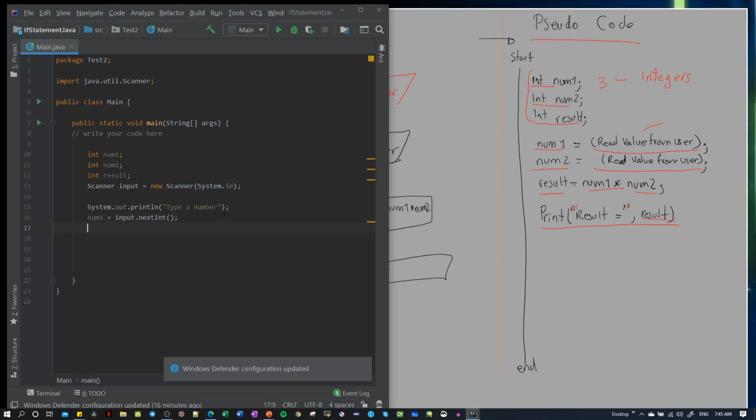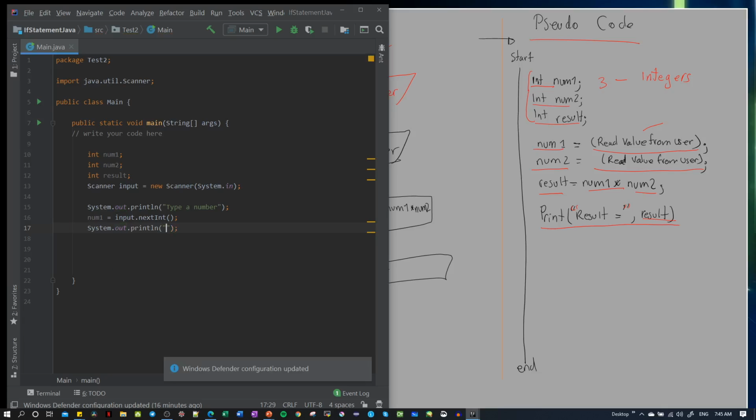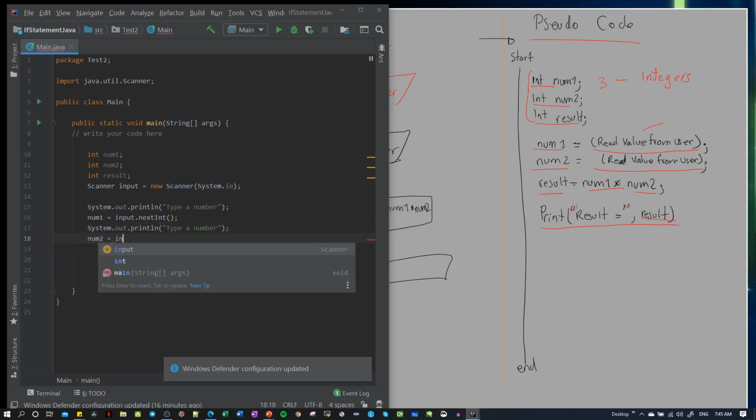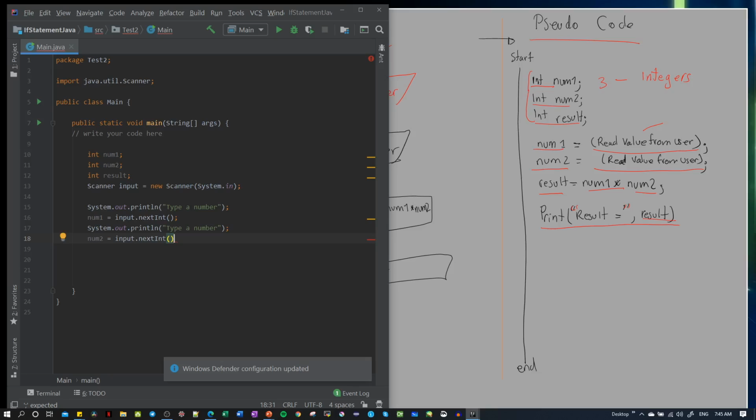So we want num2, right? Then we write again system out print line, type a number, then num2 equal input, and we want again next int. So right now we have these two lines here, request something from user. Now we want result is equal to num1 multiplied by num2.